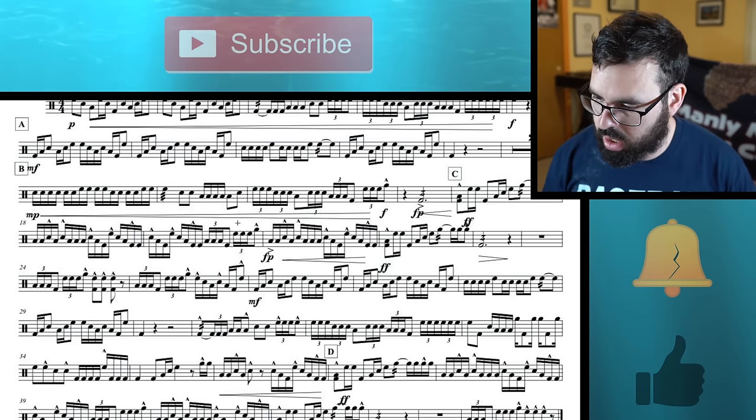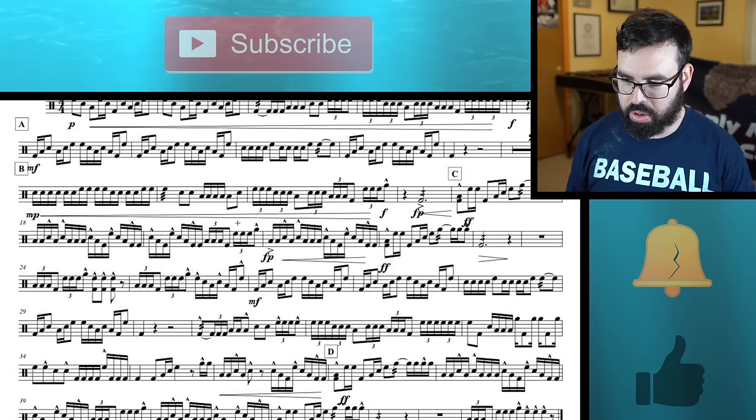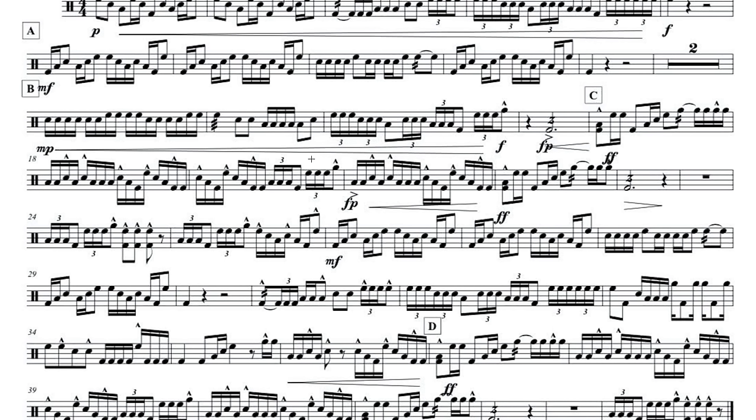Okay, then we got this tenor drum part that was sent to me. The first thing I notice when I'm just looking at this is there is no sticking, which is really, really annoying. Also, the stem directions go up and down all over the place because it was written in Finale and they didn't flip the stem directions.